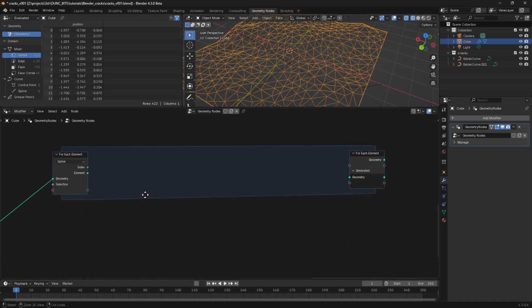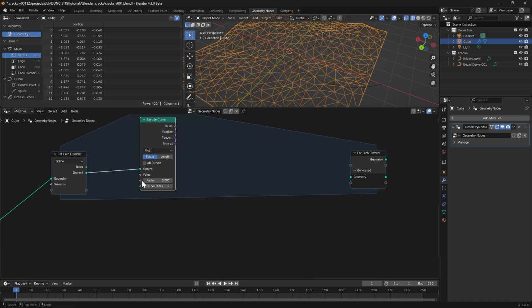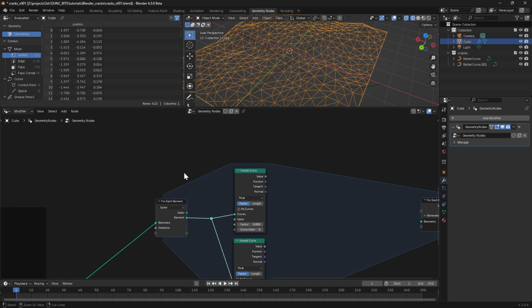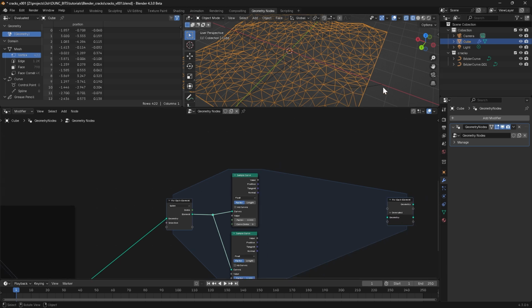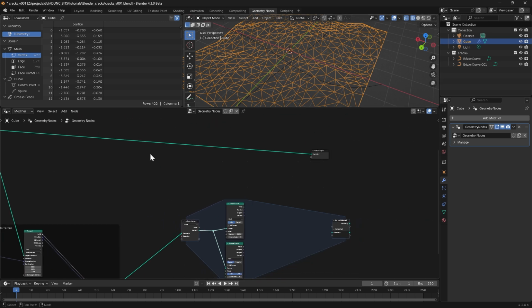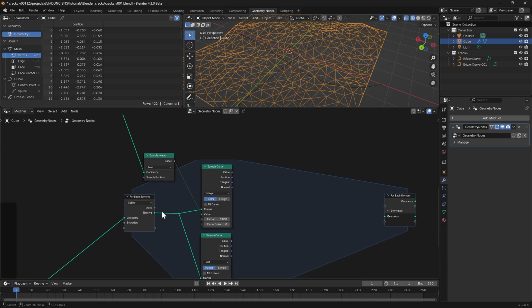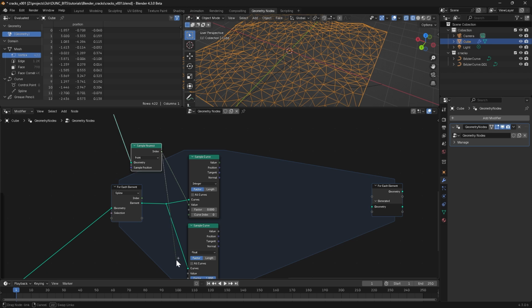So within here we want to sample the curve at a factor of 0, so that effectively the start of the curve, and we want to do the same for the end of the curve, so a factor of 1. We want to get the index of the point which is nearest to the start of this curve and the end of this curve. So if we get our terrain geometry and do a sample nearest, and the value that we want out of these sample curve nodes are going to be an integer, which is the index of the nearest point to factor 0 of this curve. And we're going to want the same for factor 1.